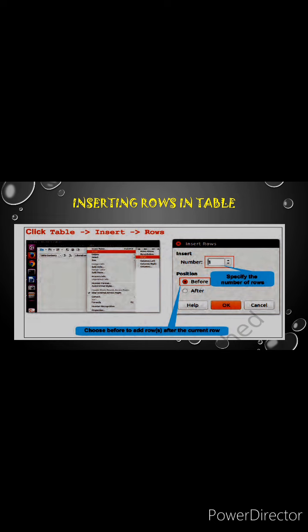Inserting rows in your table. If you want to add further rows in your table, what do you want to do? You have to click Table, then select Insert, then Rows. After selecting, this dialog box will appear. It will ask for the number of rows to be inserted. You have to give it here, and the position, whether you want to add before or after. Wherever the cursor is, the rows will be added before or after the cursor. Then you have to click OK. The next slide.